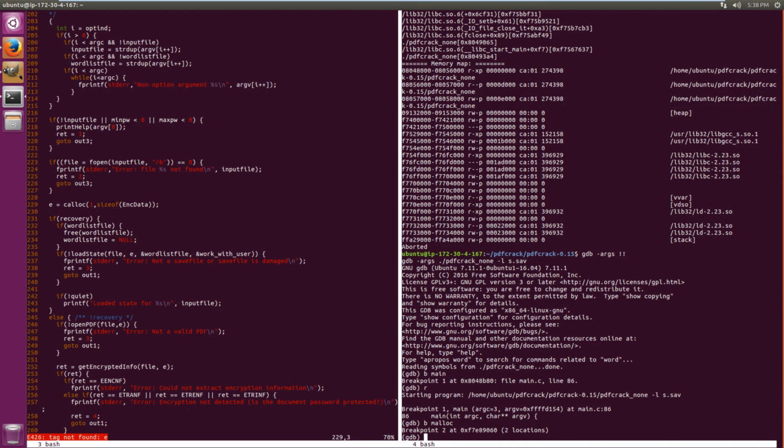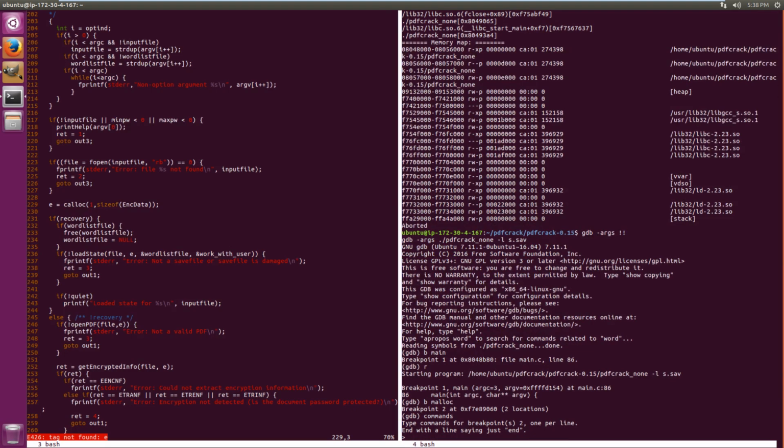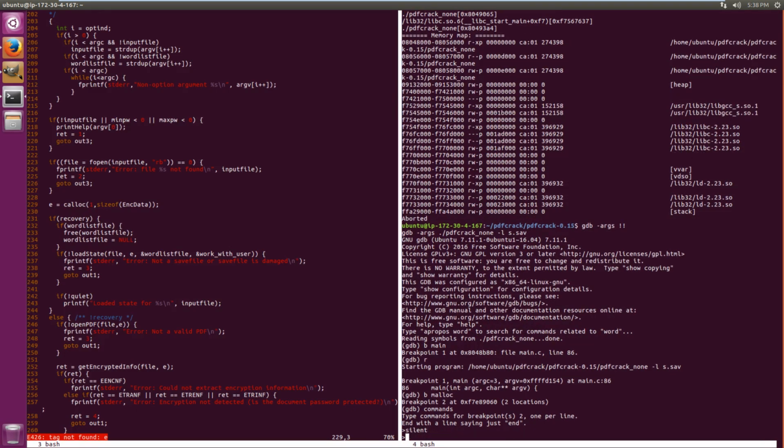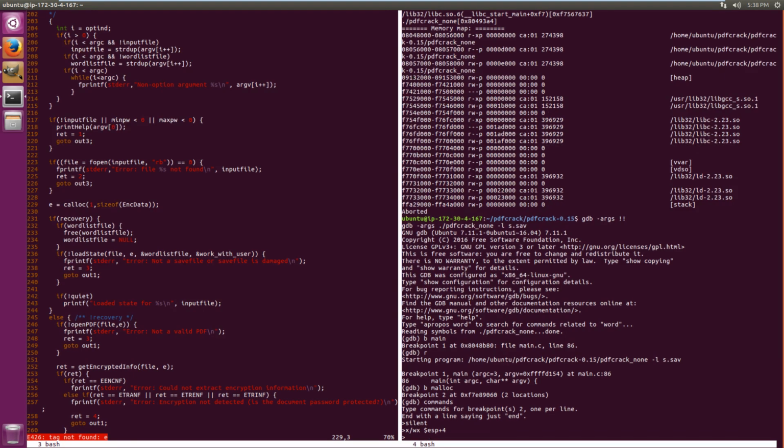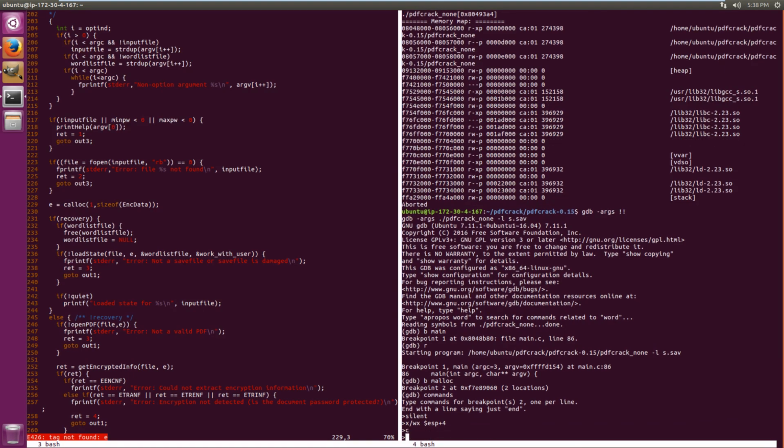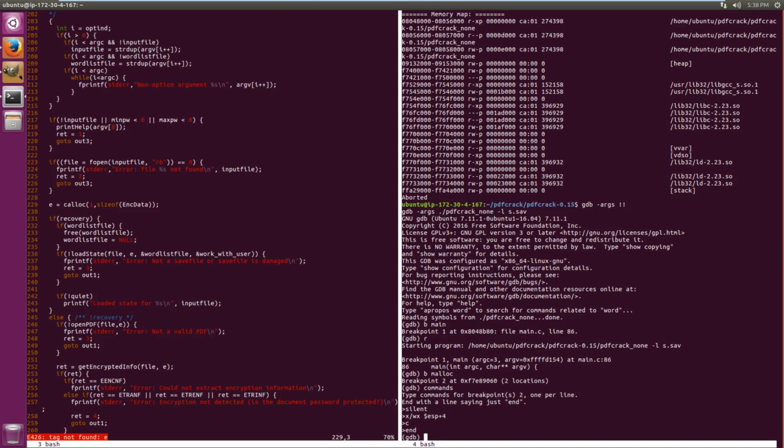So we did a break on malloc. I want to do commands. I want to do silent, x/x $esp+4, and I want it to be a wide byte. So we want to print out what that argument was. That's it. We then want to continue. I'm going to end this command. So what we just did here is we basically set up a very primitive tracker for malloc. When we run this, it's going to print out what each of those arguments are.